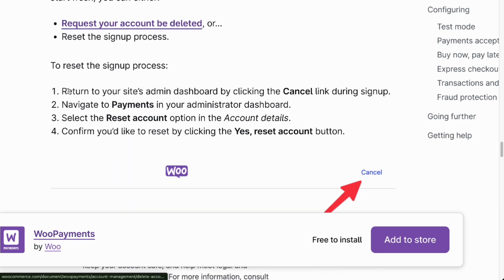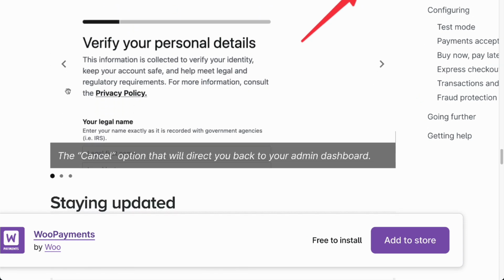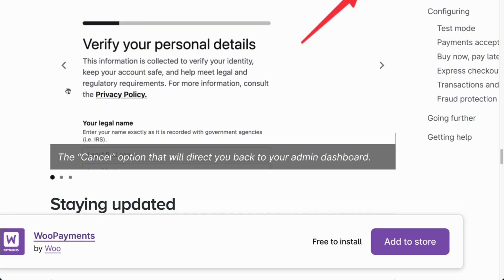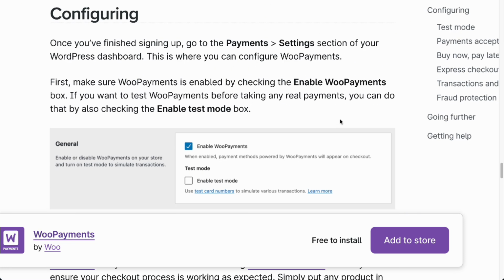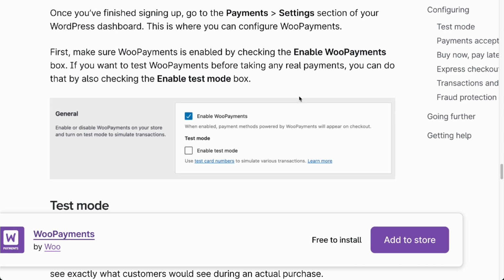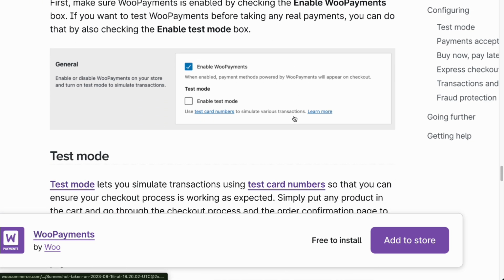And then from there, you're going to have to cancel if you don't have the right verification details. You'll have to stay updated because you will need this for later, because sometimes it might not go through, so you will have notifications. From there you can configure the general settings, you can enable WooPayments and the test mode if you want to test it out.